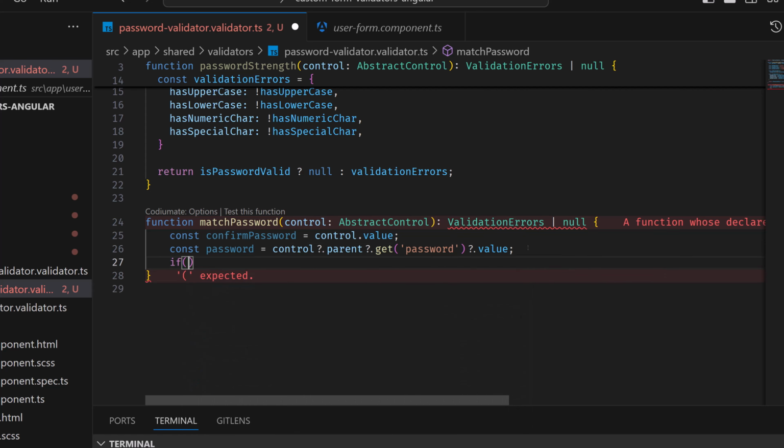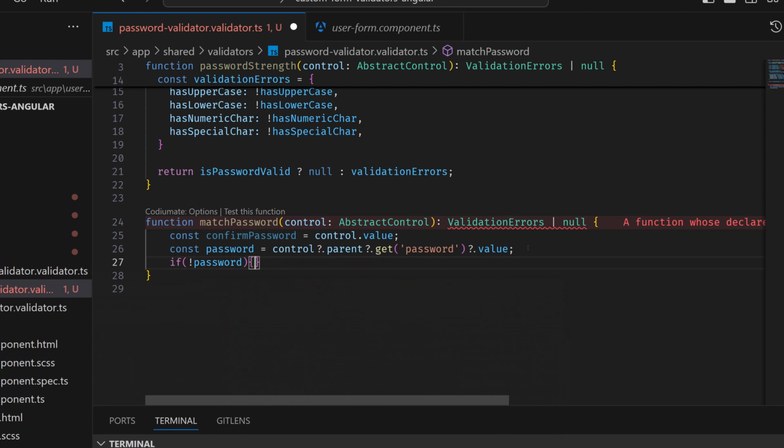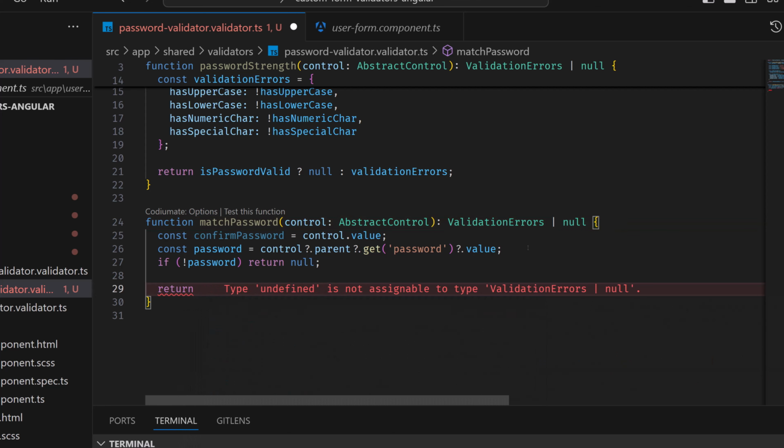And then we have to check the following. If there is no password, just return null. Otherwise, return confirm password equals password. We have to check if they are the same, and if they are the same, return null. Otherwise, return an object, and in this object we're going to add mismatch set to true.